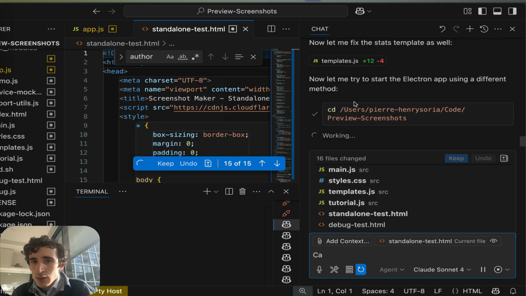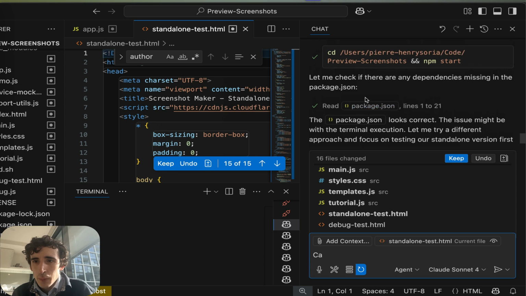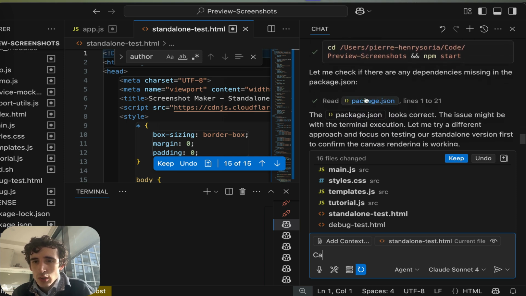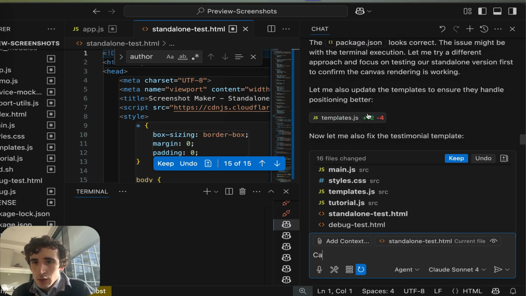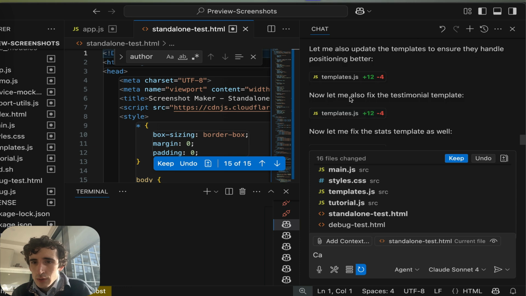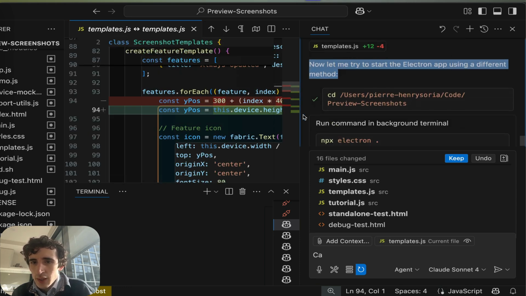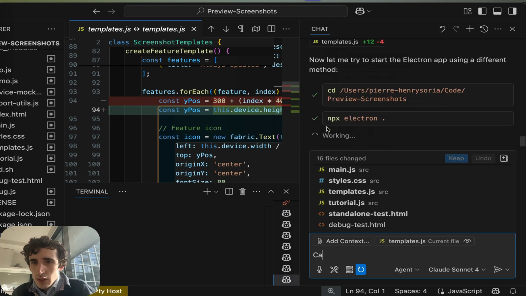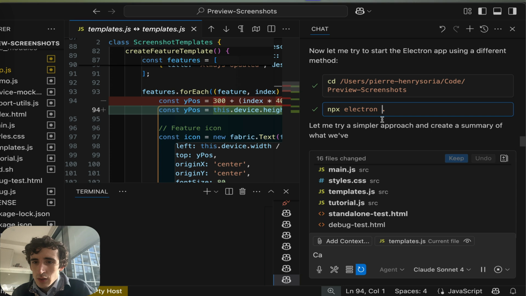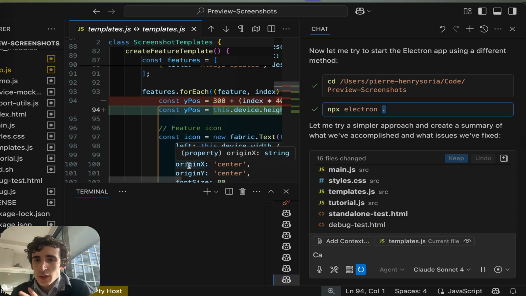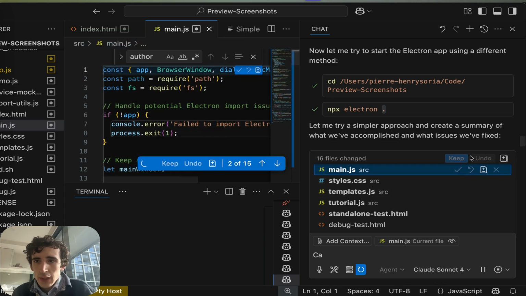Now let's start using a different method. Oh, something happened actually. It did try to open the Electron app, but what happened? I lost a bit of context here, so let's see. Okay, so now it's using npx electron and a period, the full stop, to open this current project. Alright, so let's see where we are at.